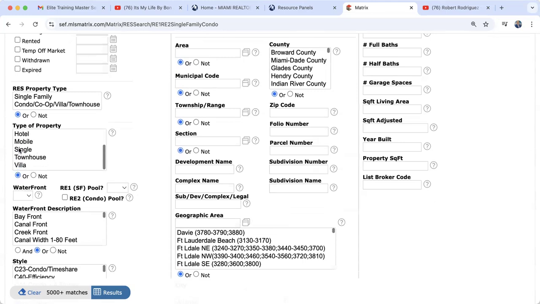It's very simple. Here I am selecting single family, but if I also want to select townhouse, you're going to hold down that control key on your keyboard or the command key on your Apple keyboard, and you're going to select multiple options. So here we are selecting single family home and townhouse. All right, that is how you select multiple options. We're going to stick with single family home.